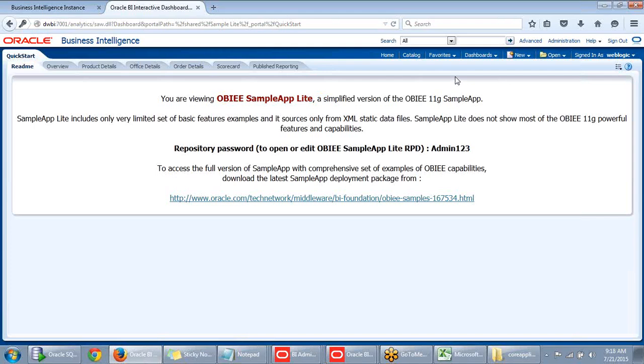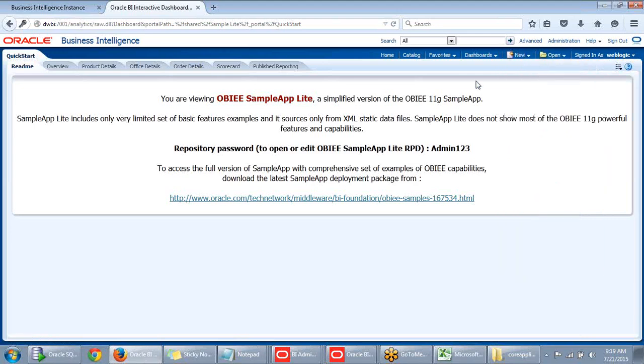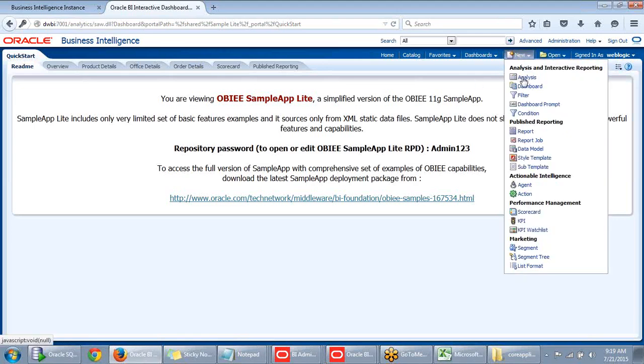as we have already deployed our training_repository RPD into the BI server, if you want to generate any report in this analytics page, you need to click on New. This is the first step. In this New, what we are going to generate now is a report. A report is nothing but an analysis here. So you need to click on New and click on Analysis.